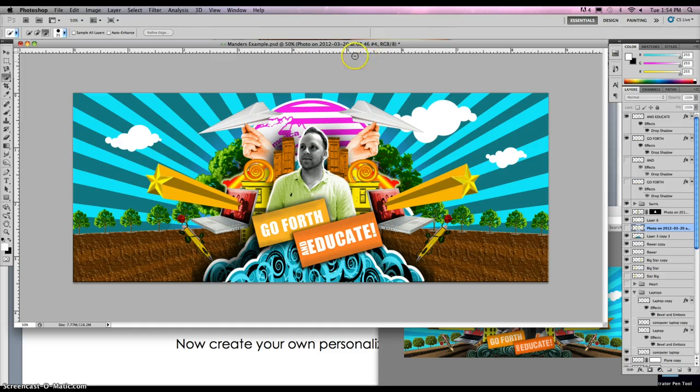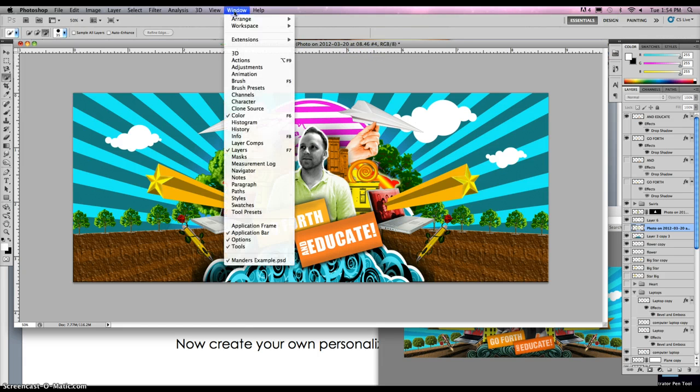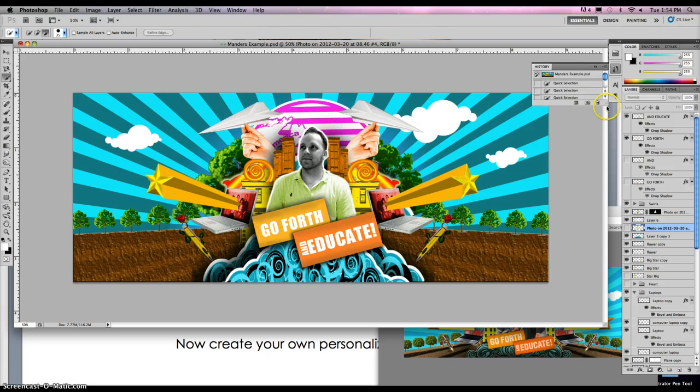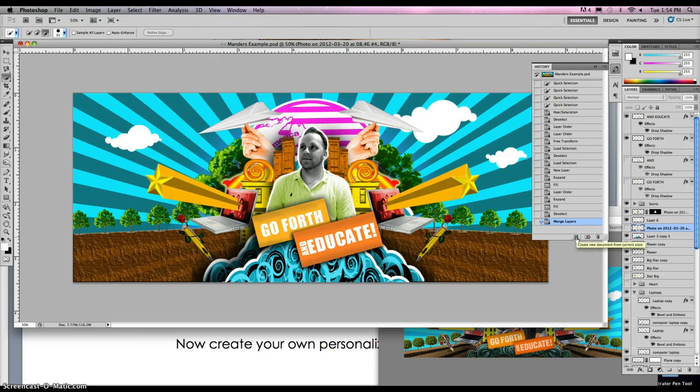Very last thing. What we're going to do is make sure we have our history palette open. So we're going to go to Window, History. Okay, and what we want to do is just make a clone of this document. Okay, so here's all the history we went through, but if we hold the cursor down over these buttons, it should tell us create a new document from current state, create new snapshot, and then the trash.